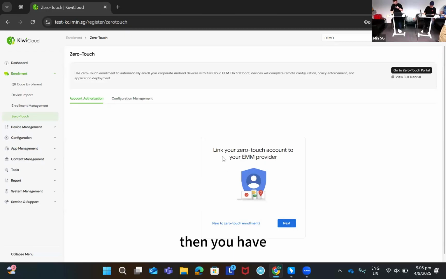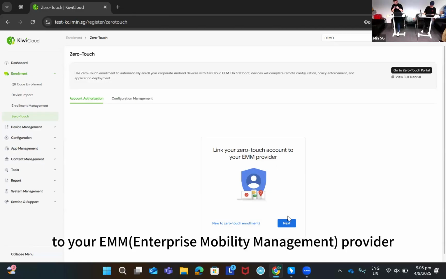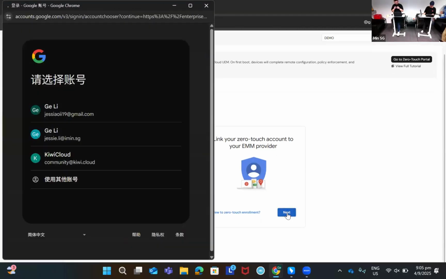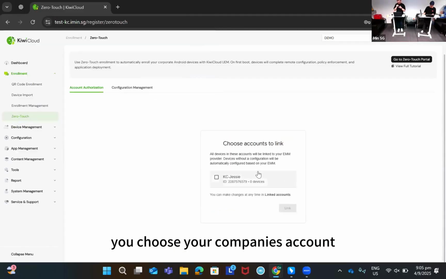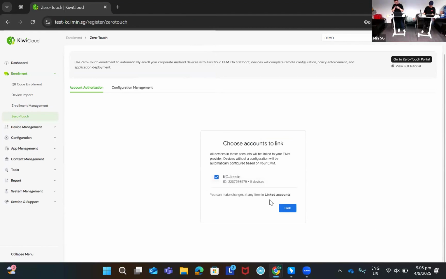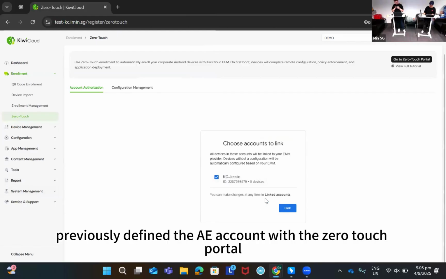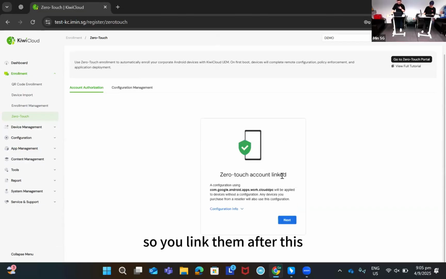authorization. Then you have to link your zero-touch account to your EMM provider. For me, you choose your company's account that is registered with the zero-touch portal, and choose this one. As I said before, you link your AE account, like we previously defined the AE account with the zero-touch portal in the KiwiCloud Console. So you link them. After this, the zero-touch account is linked.